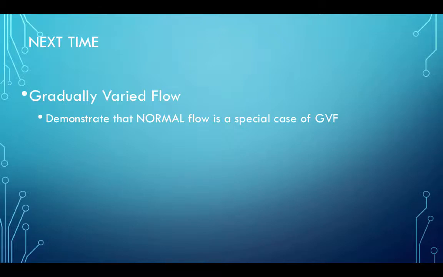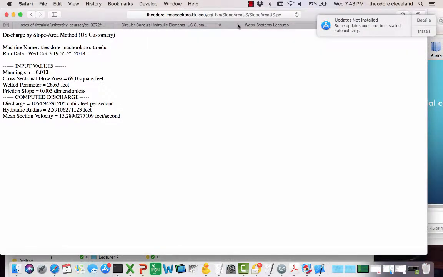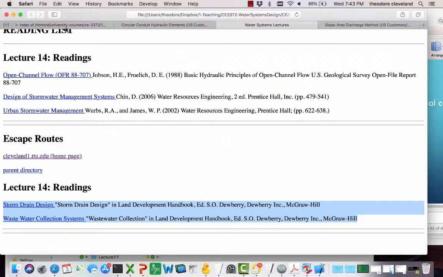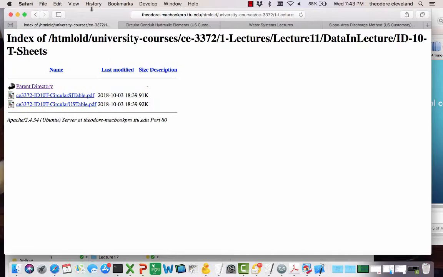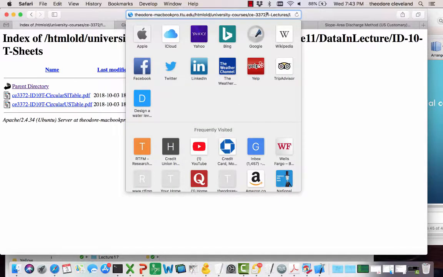Okay, so next time we're going to look at gradually varied flow, and we'll demonstrate that normal flow happens to be a special case of gradually varied flow. And before we quit, we also have a set of spreadsheets that are available.